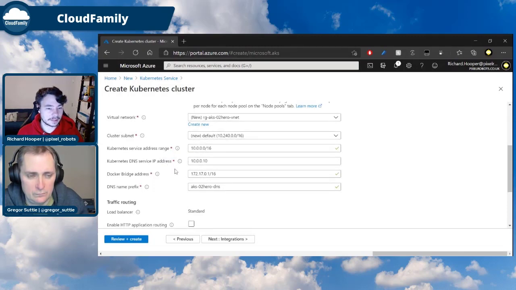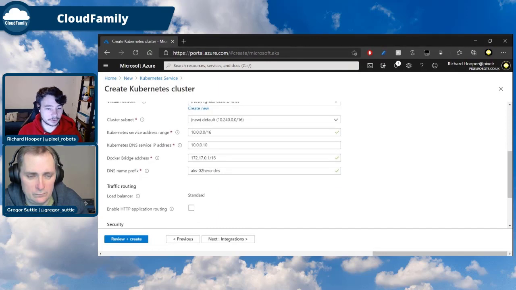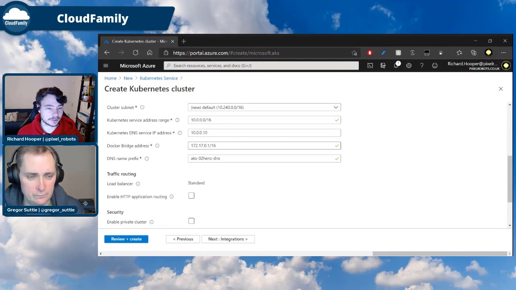And then inside, I talked about the CoreDNS pods. They live behind a service, and here you actually give it an IP address. So here I'm just using 10.0.0.10. That IP address will never change, and that's what manages the DNS inside Kubernetes. Okay. And then we have this Docker bridge address. Always just leave that as default. It doesn't really matter, as long as it's not any other subnet range and it's different to the other ones we've already picked, it's fine.